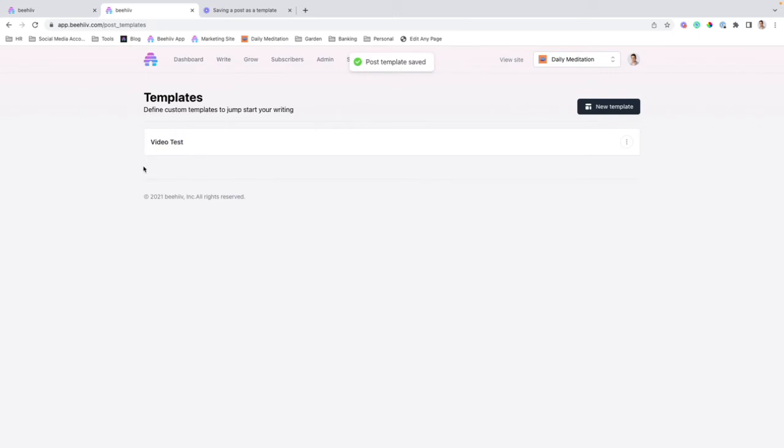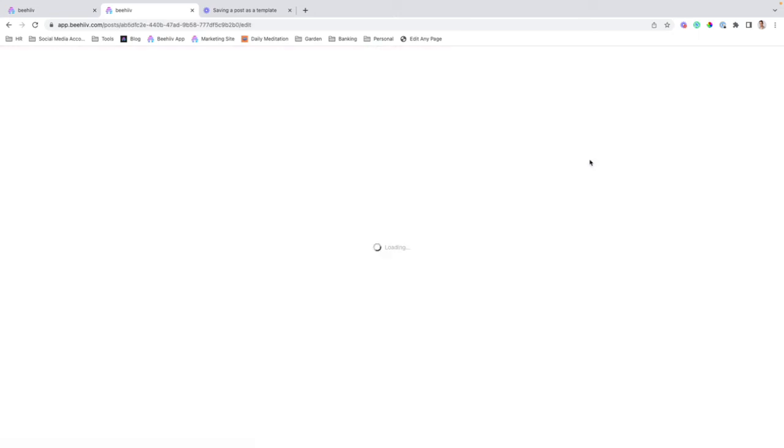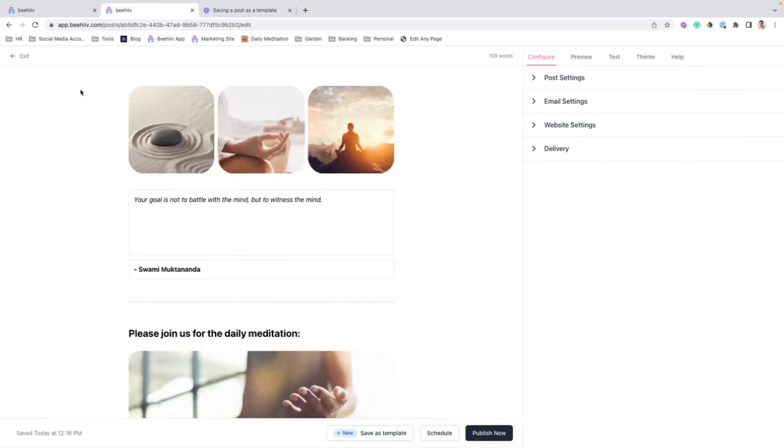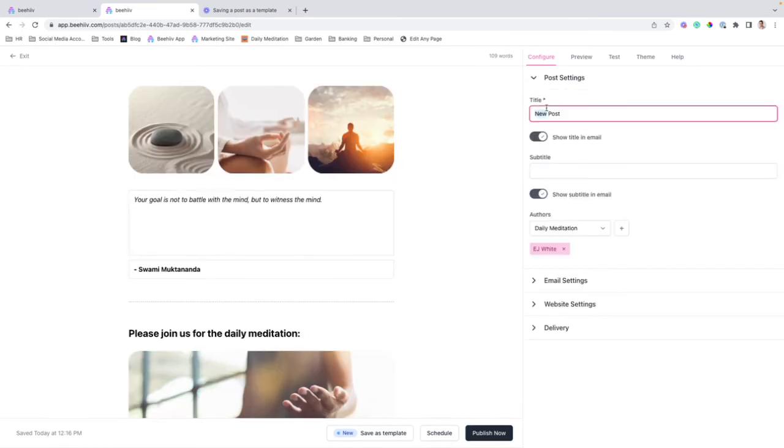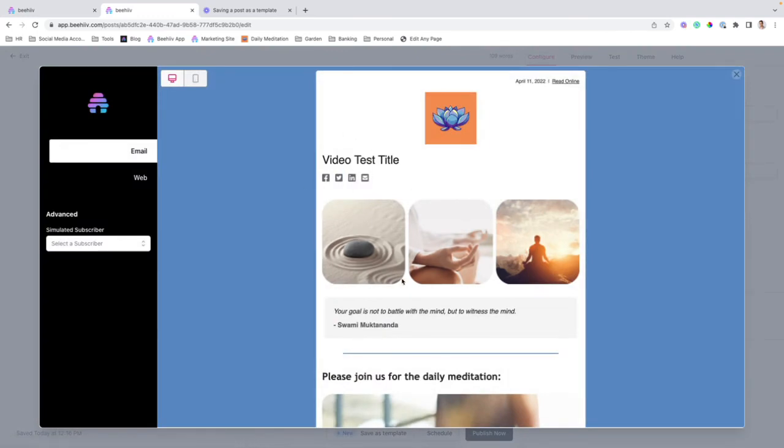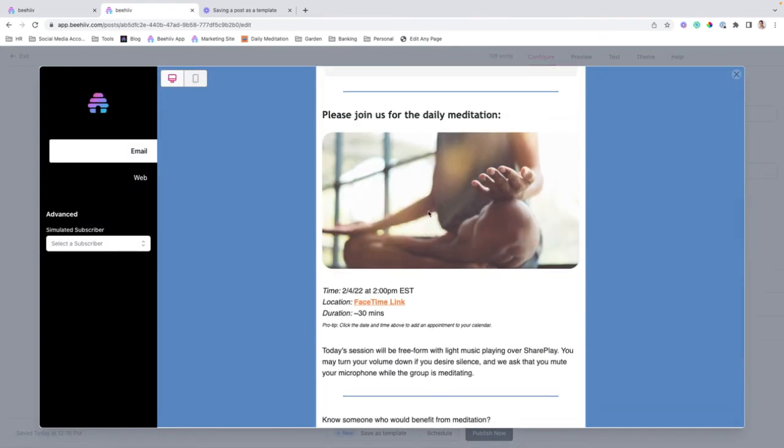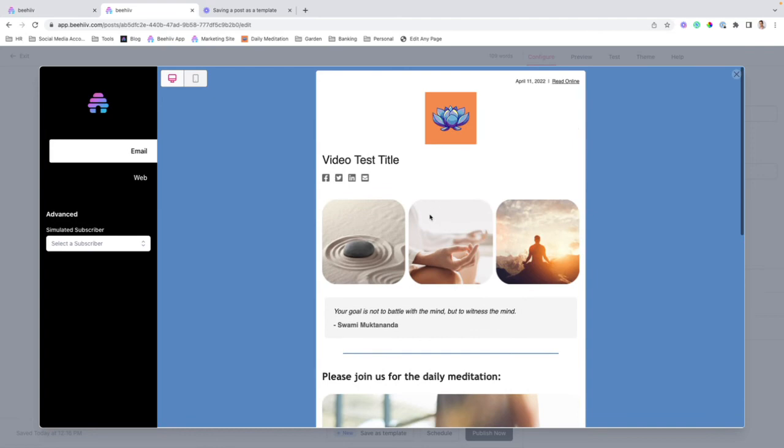Now we go back to all templates. We have this video test template saved. And if I click use this template, it'll open up a brand new post. We can change this to video test title. And if we go to preview, we now have all of this content pulled in automatically, saving us a bunch of time.